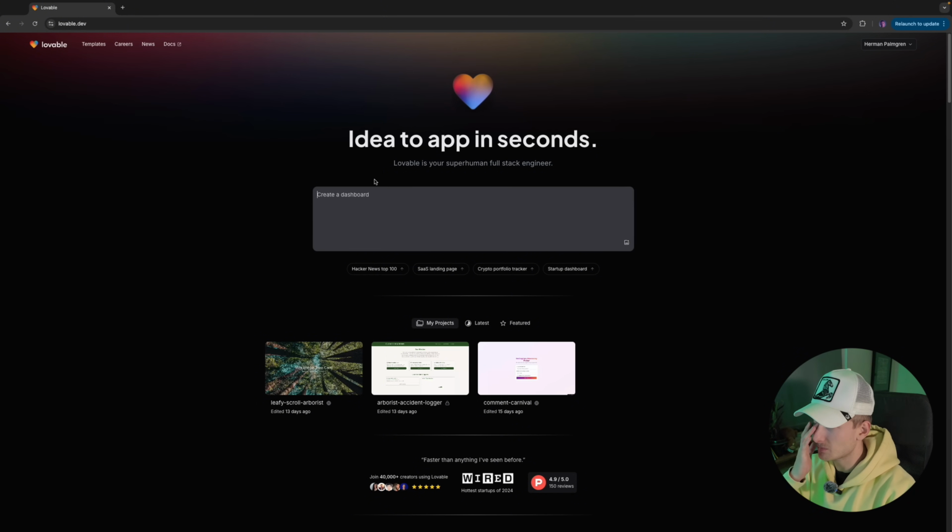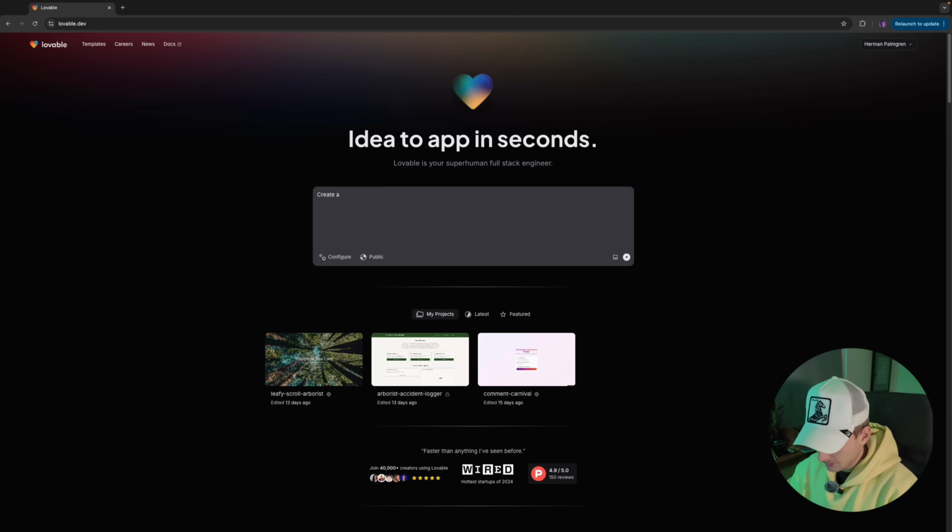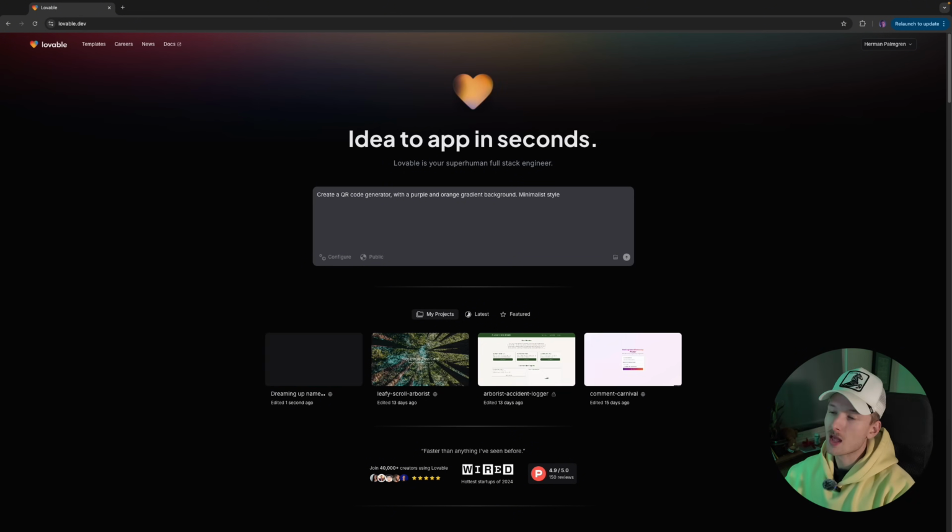So, kind of like a ChatGPT AI prompt here, you can come in and say, create a QR code generator with a purple and orange gradient background. And then we're going to say minimalist style. Obviously like so, and we're going to press enter.